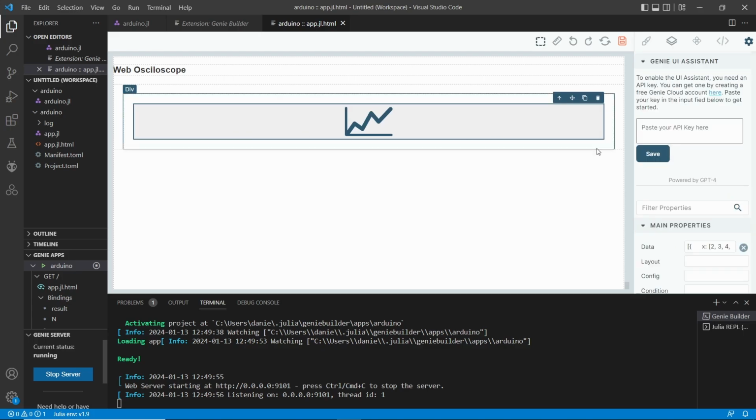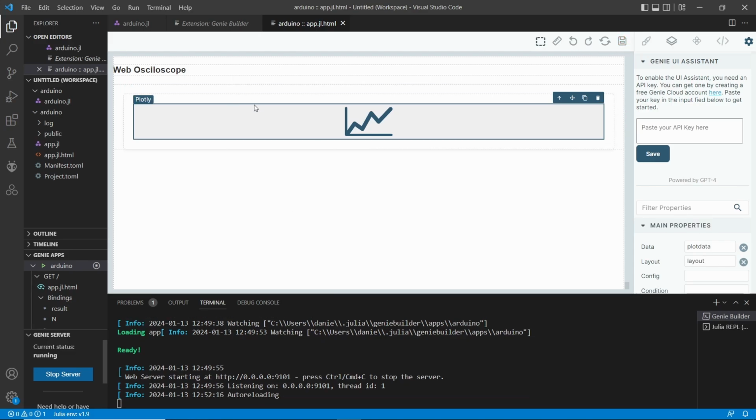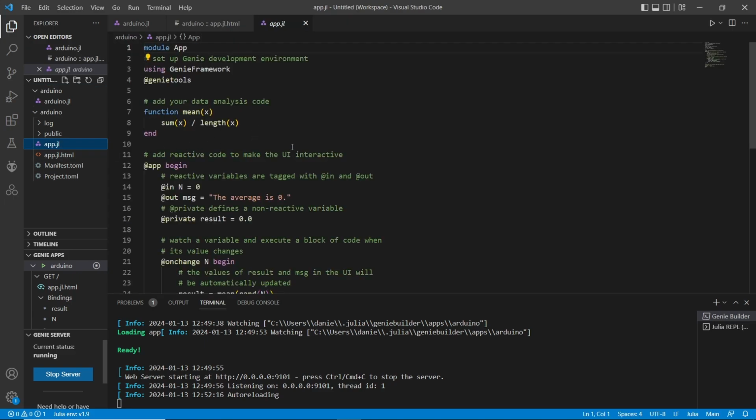Okay, on the line plot, there are some edits that I need to do, and it's these two properties over here. So the data will be coming from a variable called plot data, and the layout of the plot will be coming from the variable layout as well. Okay, and this is pretty much it for the front end. Now, on the back end, we can go over here on the left and click on app.jl, and this is where the backend code runs, and the changes are going to be the following.